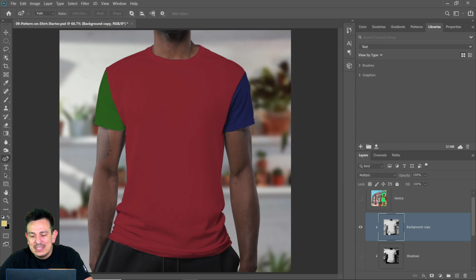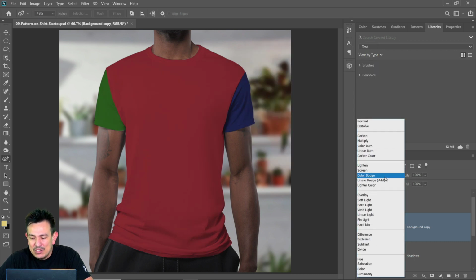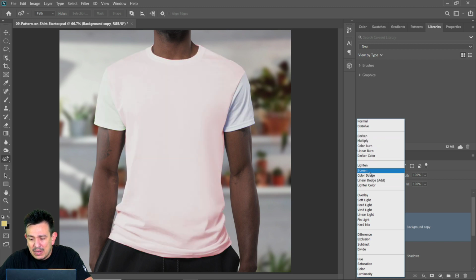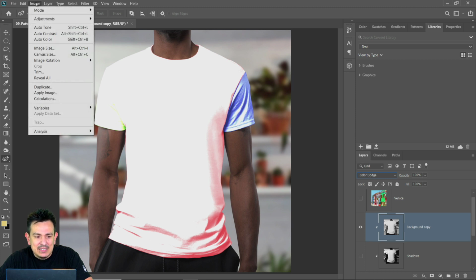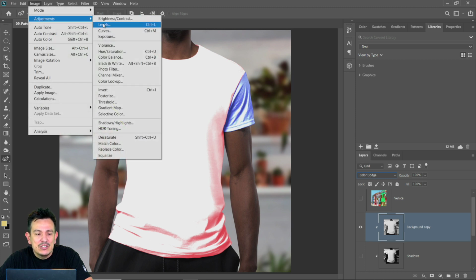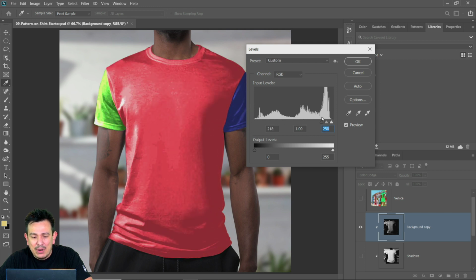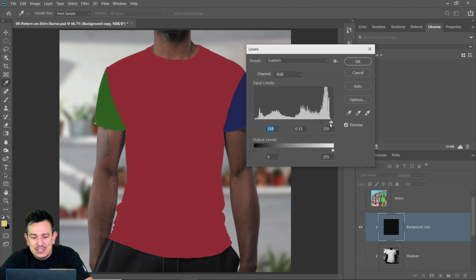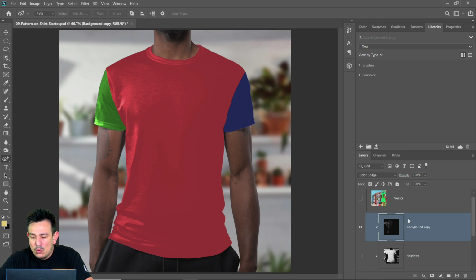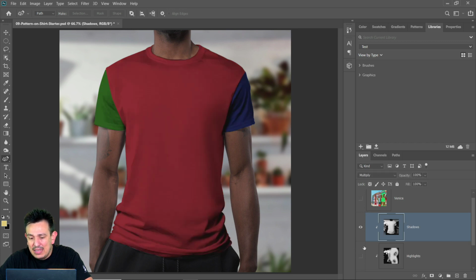And then you would do the same thing, but with the highlights. And for the highlights, I could have gone with screen, but I thought that color dodge was giving me a better result. And obviously in this case, it's too strong, so I would need to go into image adjustment levels and then darken the image just so that I can get the brightest of the highlights, right? And then just keep adjusting it accordingly to get the highlights. So that's how I created the shadows and highlights layers that you see there.